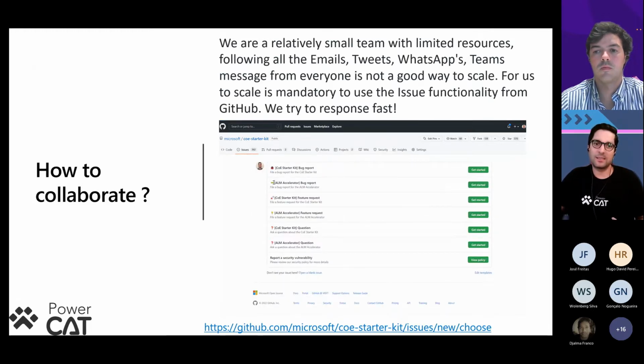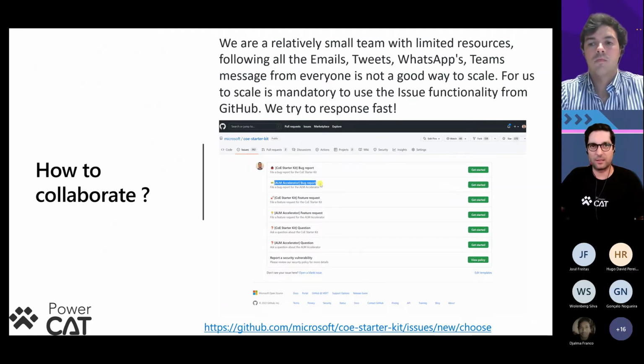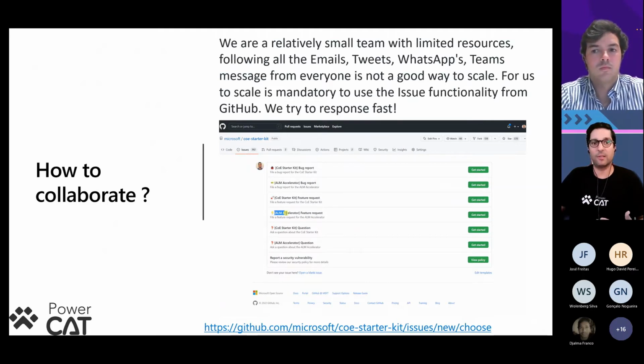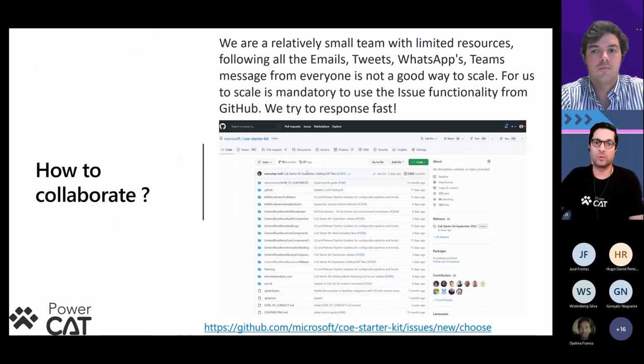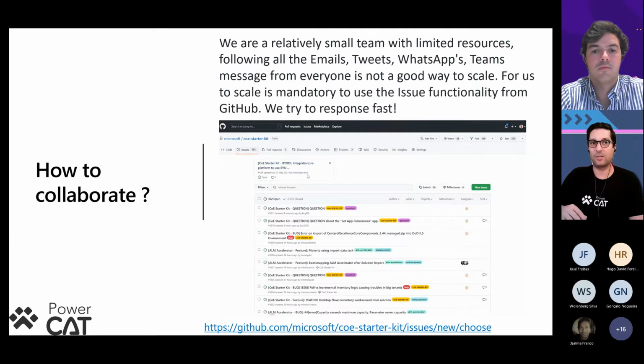So this is a community-based solution, even though it is being driven from PowerCat, but we also hope that you enjoy the kit and you also contribute to this. And just by going and using GitHub issues, it's already a very good contribution.